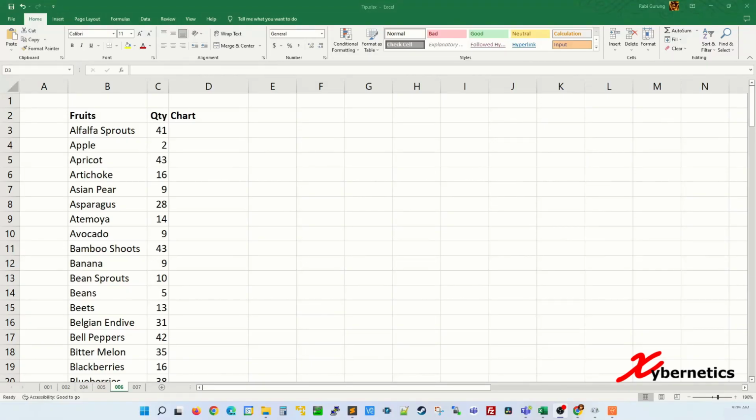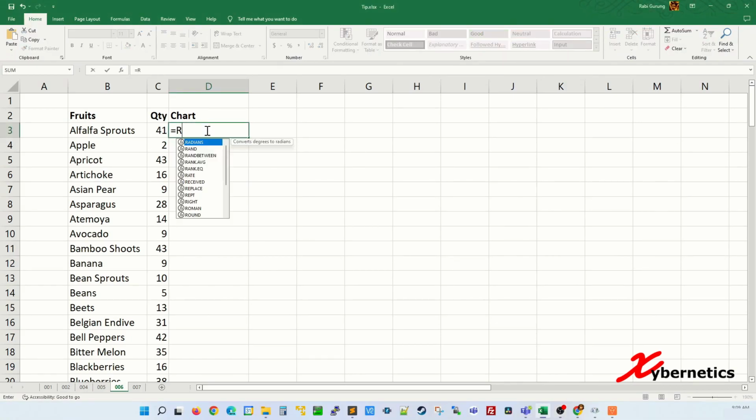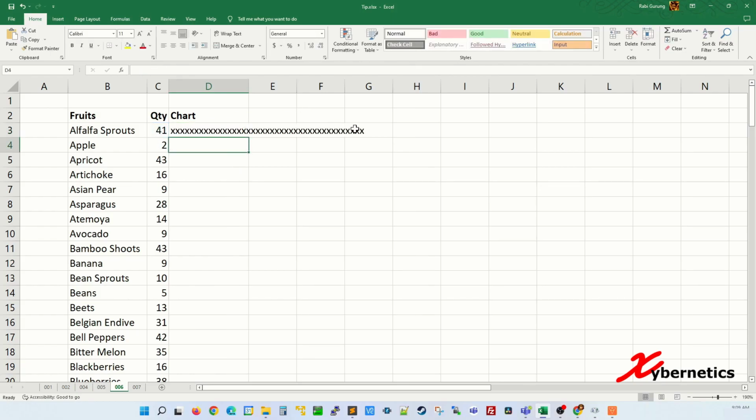Excel's REPT function repeats a given character for a user-specified number of times. The syntax for that would be equal REPT, open parenthesis, the character that you want to repeat, which is X for me for now, comma, and the number of times you want to repeat, say 41. And then you'll repeat 41 X's for this cell.